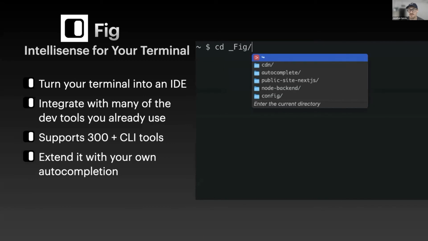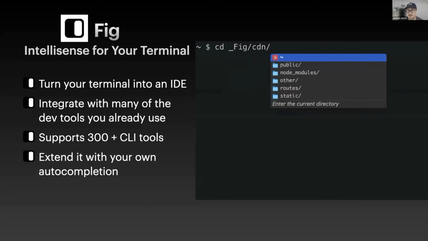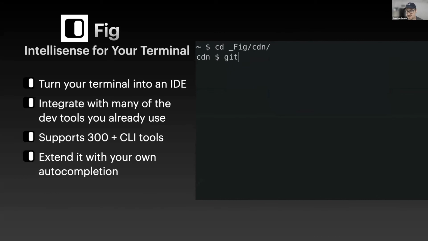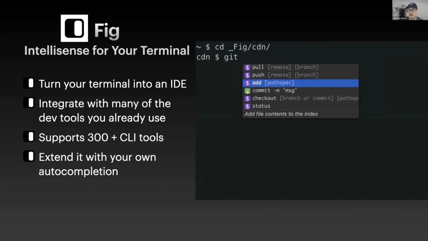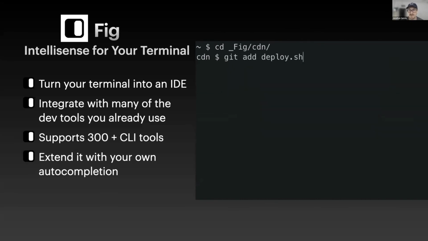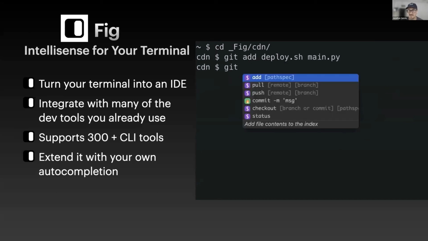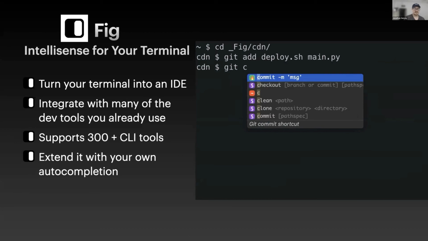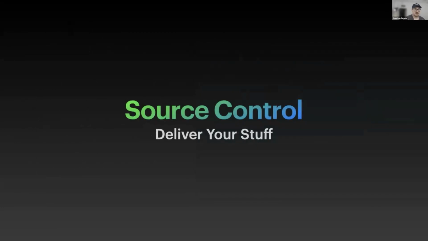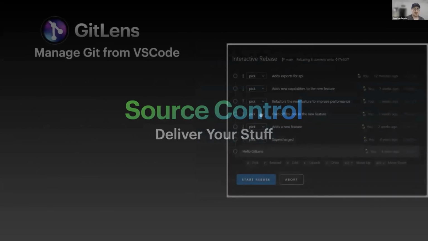And this is just a quick taste of what it can do, showing basically something simple first, like CDing into a path. Now using Git, it basically just autocompletes everything for you. Even works with the actual arguments themselves. It's basically like having a man page, but as IntelliSense. So let's move on into source control.